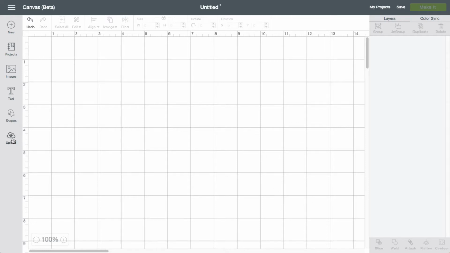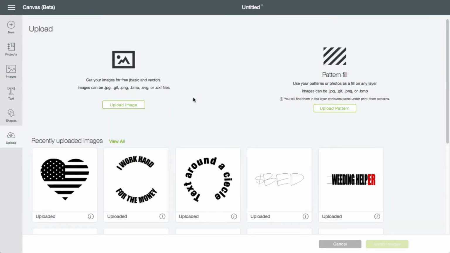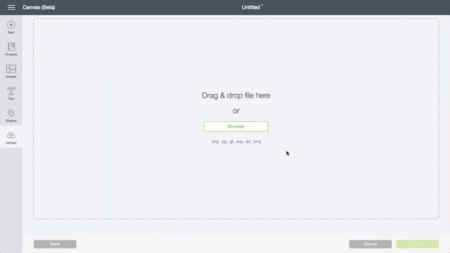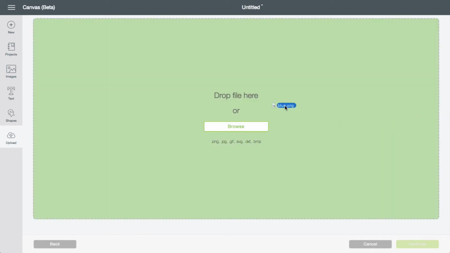And in order to upload the image, we're going to go ahead and click on Upload. Here you're going to be presented with several options. You have Upload Image, and then you have Upload Pattern. So I'm going to go ahead and click on Upload Image, and this is where we can either click Browse, or we can drag and drop. So I'm simply going to drag and drop this file right here.